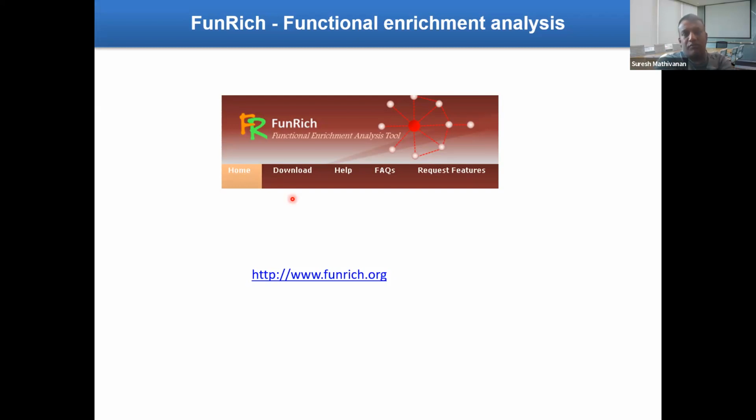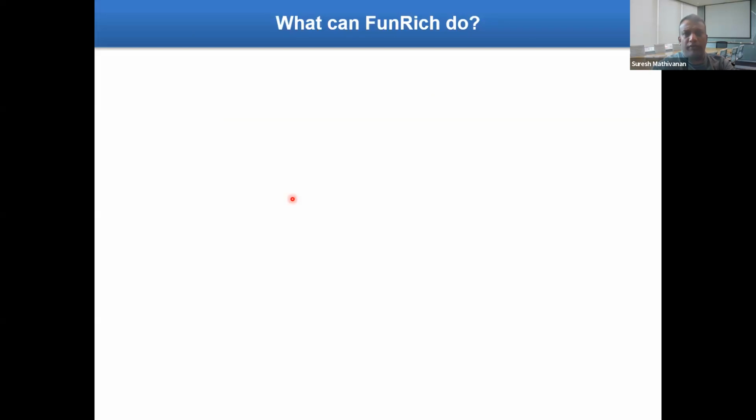But we have plans to incorporate new features into FunRich and update it as and when we go. But the good thing about FunRich is it is a template. You have a lot of options in it, where you can use this tool even after 4 or 5 years, even after 10 years, even after 20 years, without modifying too much to the tool. What I mean by that, I'll come to later. But what can FunRich do? I will show a little bit, and then I'll come to that part as well.